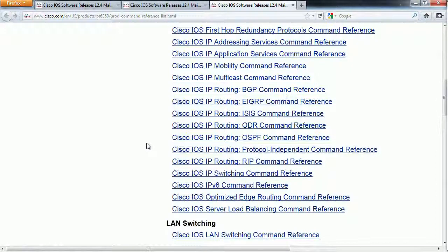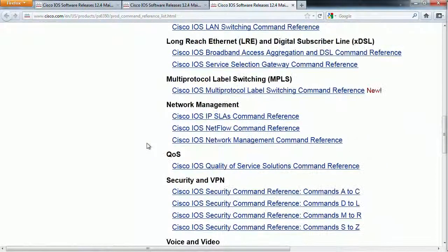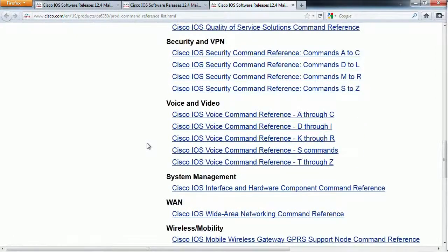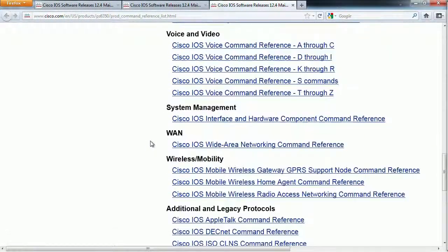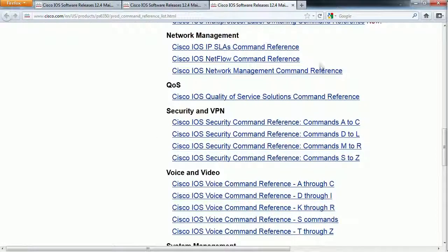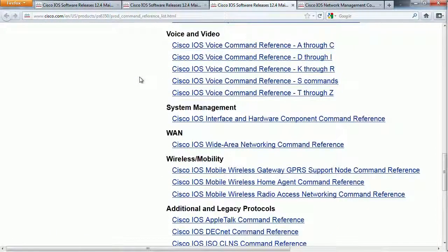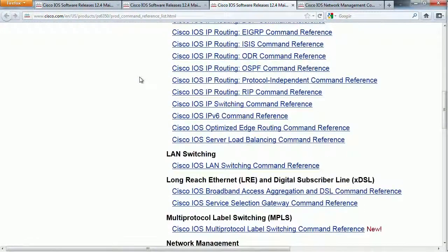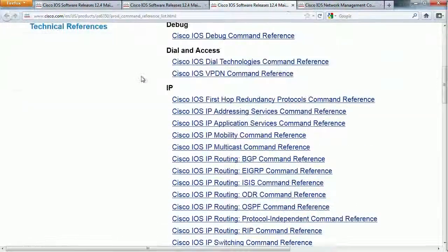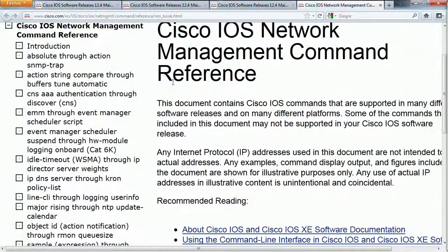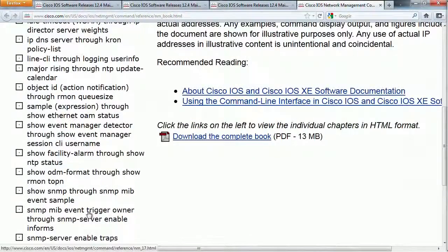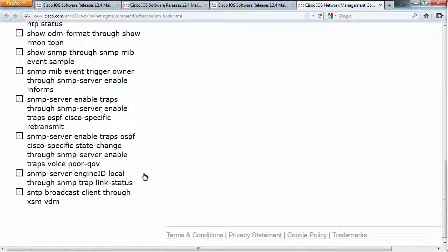So let's say, in this case, we were doing the TFTP server command. This would be under either network management or, I want to say it's under network management here. Then you could see they're simply listed in alphabetical order, where our command was the TFTP server command.